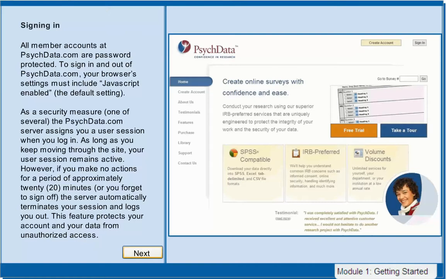As one of the several security measures, the PsychData.com server assigns you a user session when you log in. As long as you keep moving through the site, your user session remains active. However, if you make no actions for a period of approximately 20 minutes, or if you forget to sign off, the server automatically terminates your session and logs you out. This feature protects your account and your data from unauthorized access.